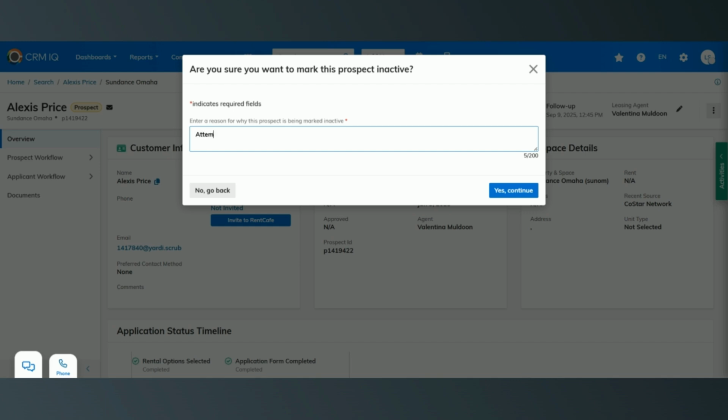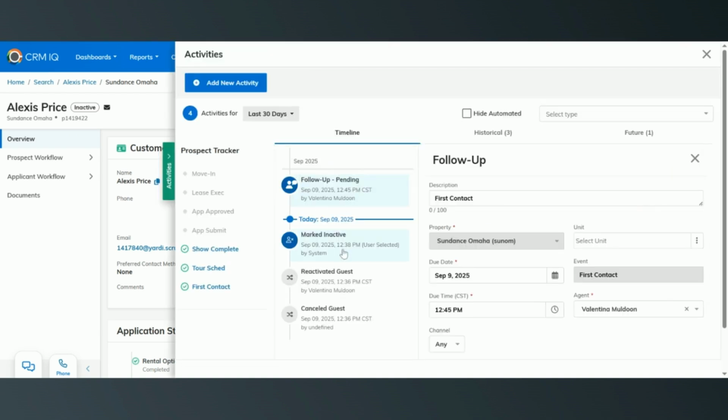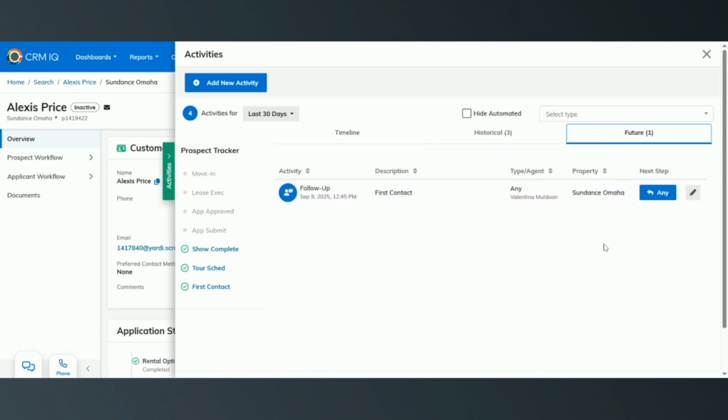For this example, I will say I attempted to contact this prospect for 60 days. Since I did not get a response, I'm going to click yes and continue so that lead nurturing can start activating. Once we have marked the prospect inactive, it will be important that I remove any manual scheduled follow-ups that are not necessary at this time.